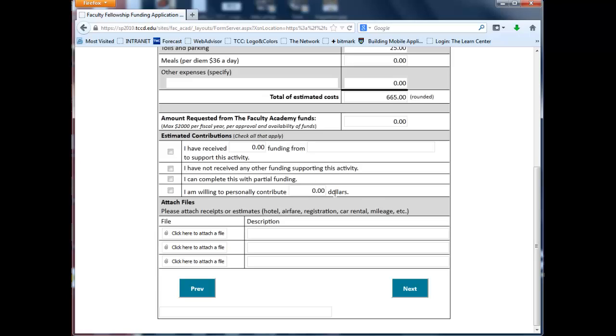Maybe you're going to personally contribute some money towards this yourself. Maybe you've gone ahead and just agreed to pay for your own airfare since you're also going to be visiting family in the area. Who knows? But down here is where you will attach those documenting files that I mentioned.